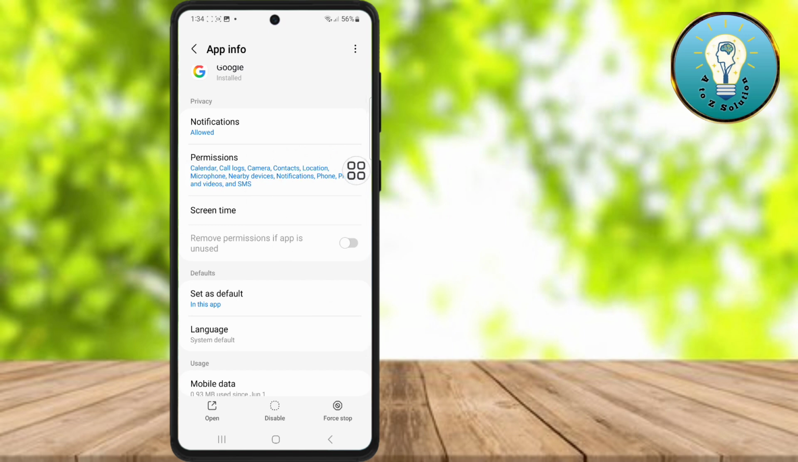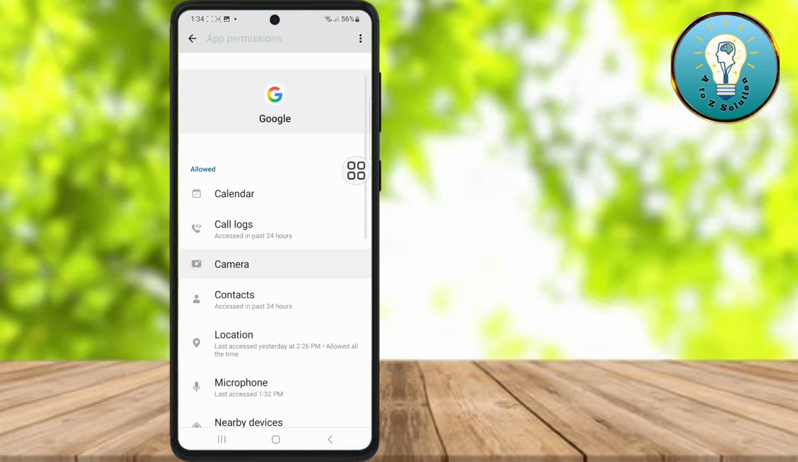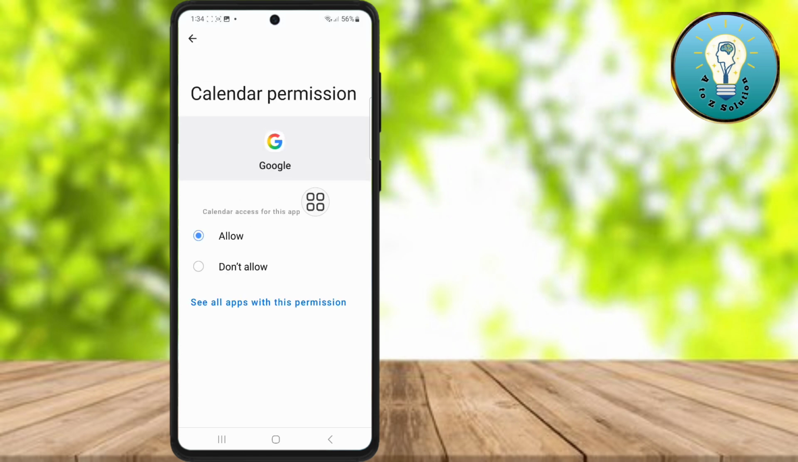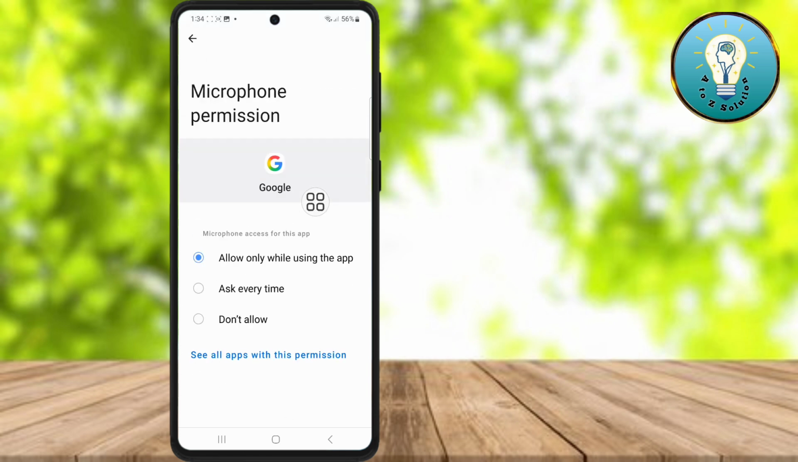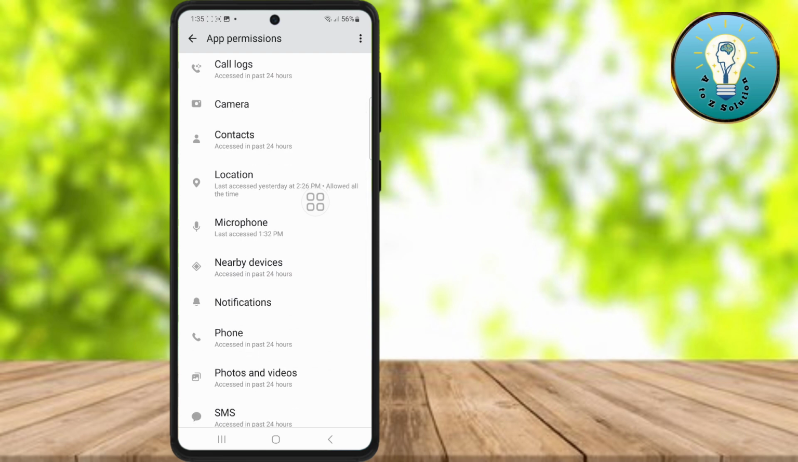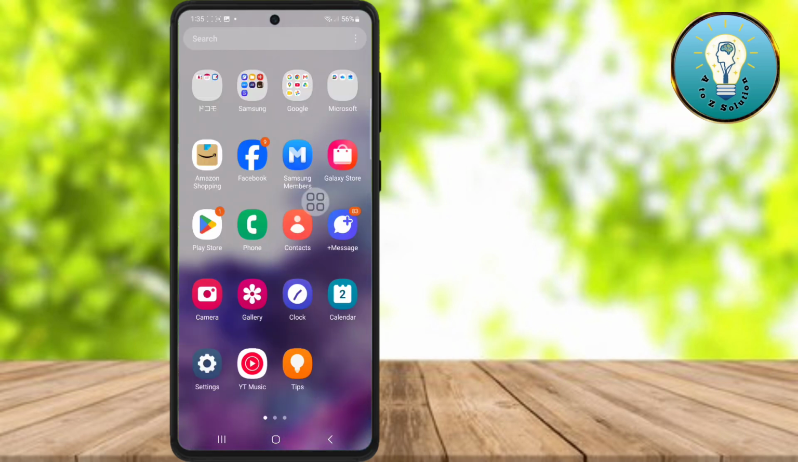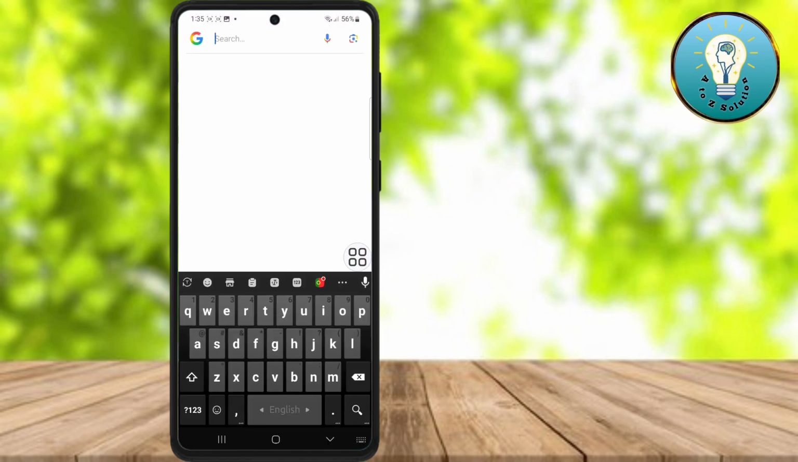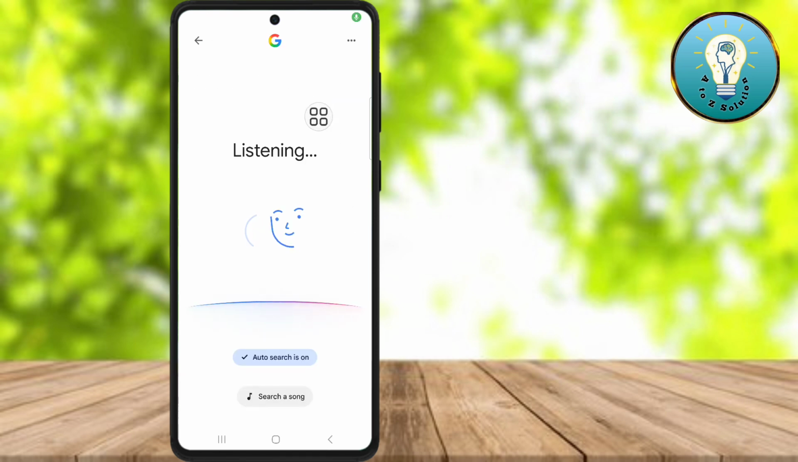Now tap on permission and now allow all permission. And finally open your Google search bar. Now open Google search bar. I hope solve your problem.